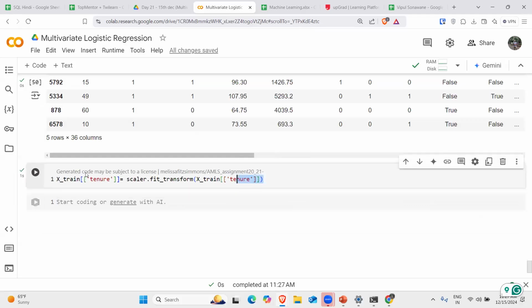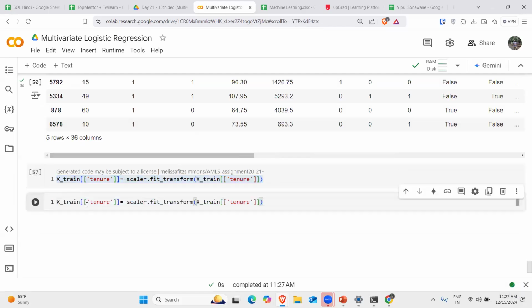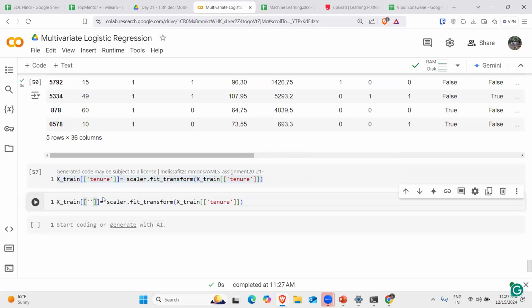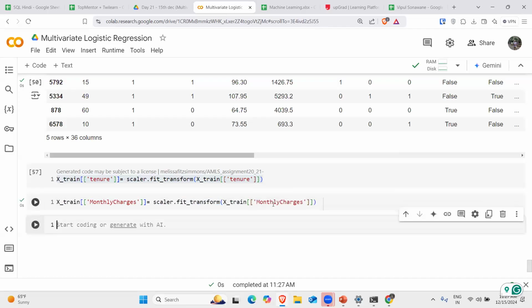Now, same thing I am interested to do for the other columns. That is monthly charges, capital M, monthly charges. And here also it should be the same. Copy this and I'm going to paste it over here. And I'll do it for the other column, that is total charges.